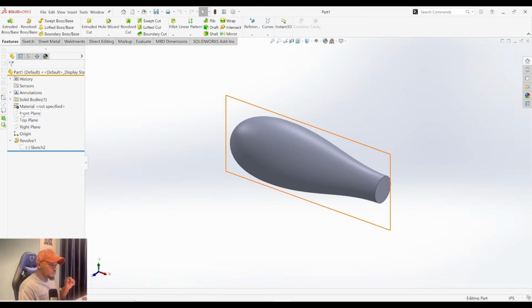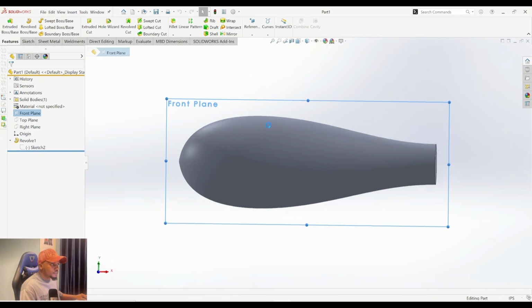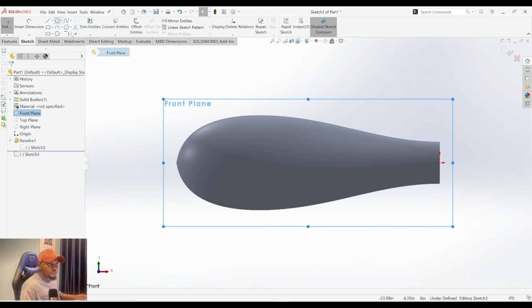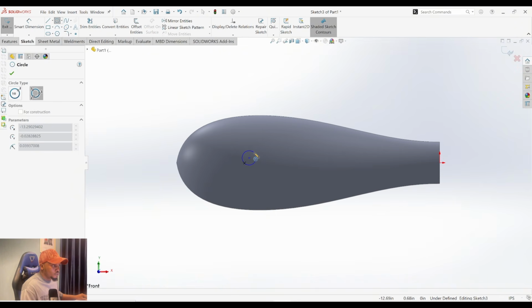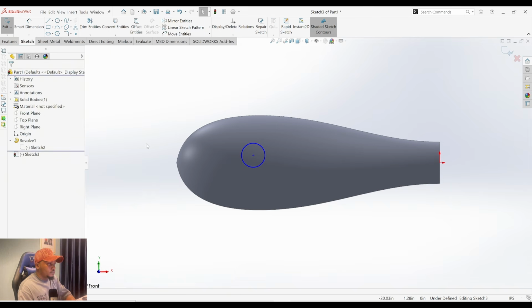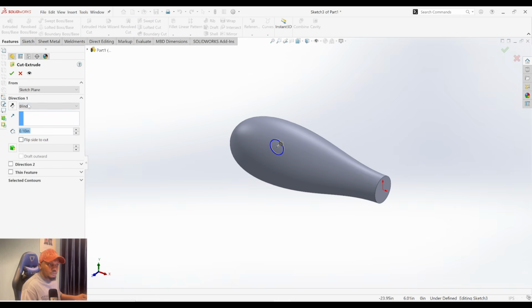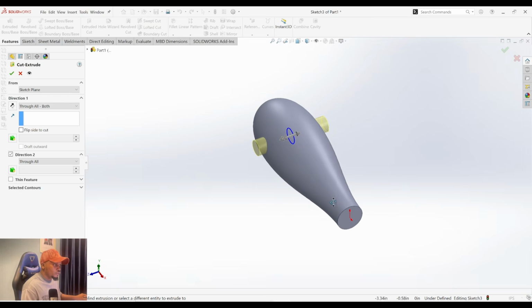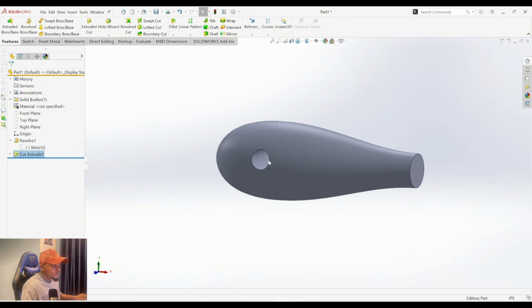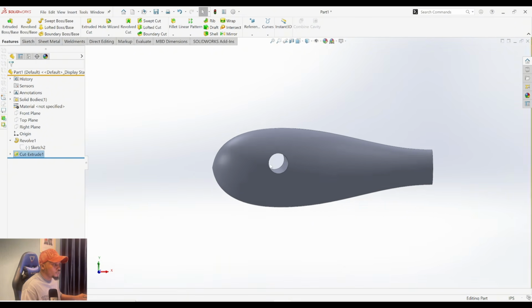So in this case, if you want to cut against the front plane, select the front plane and hit sketch. Then you can draw your circle, your hole, or just draw anything right now, and exit, and I'll come to extruded cut, and I would say through all or both. So it cuts through the model in both directions, and click on OK. So that's how you get a true hole cut through your model.